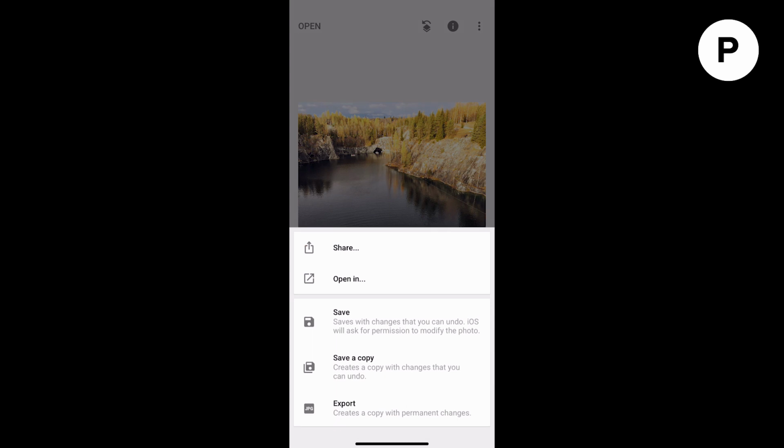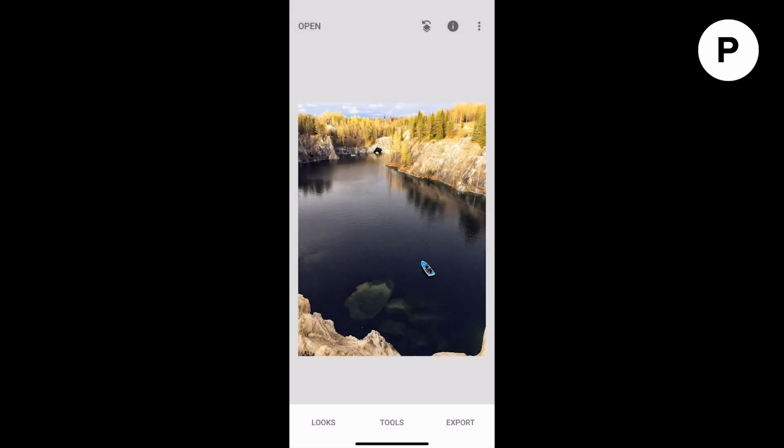And then you can just simply export your shot. By the way, you can save the file to work on it later in Snapseed, and all the things we've done will be there. And you can also just export a simple JPEG file to your gallery, whatever you like.